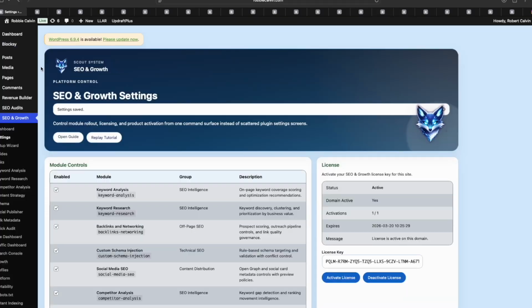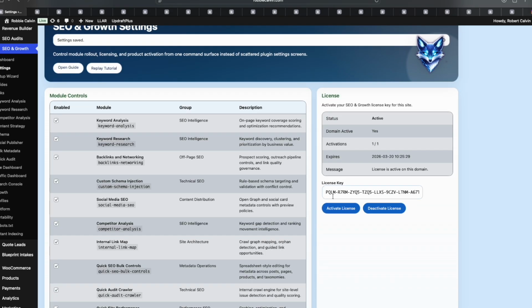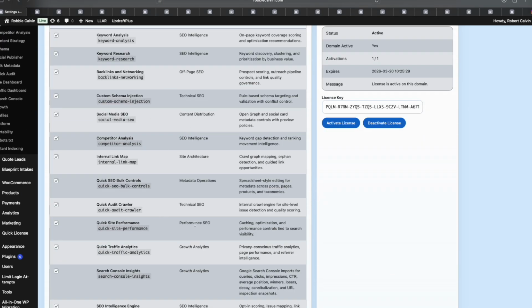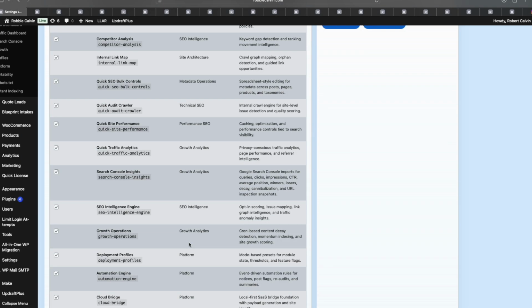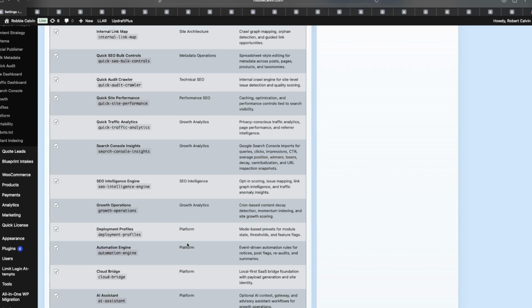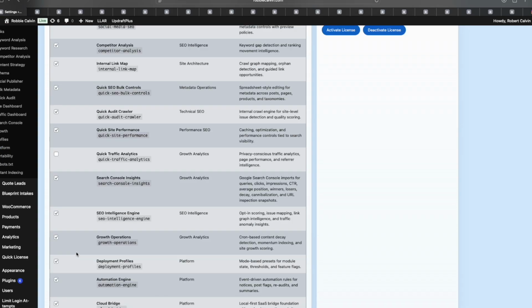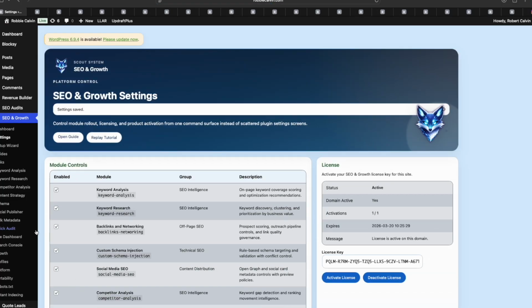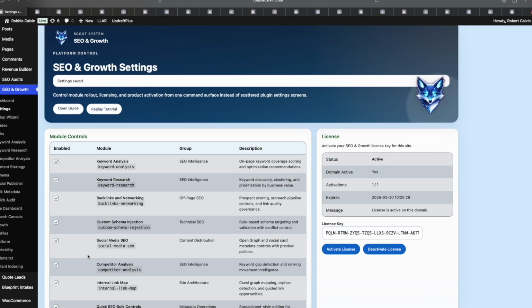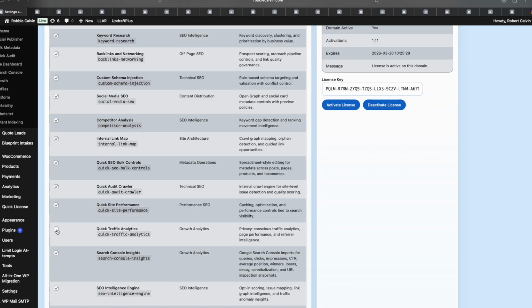First steps. Let's start with the settings page. This is where you'll activate your license key and control which modules you want to use. Each module represents a major workflow, and you can enable or disable them depending on your needs. For example, if we disable the traffic module, you'll see that the traffic dashboard disappears from the plugin menu.